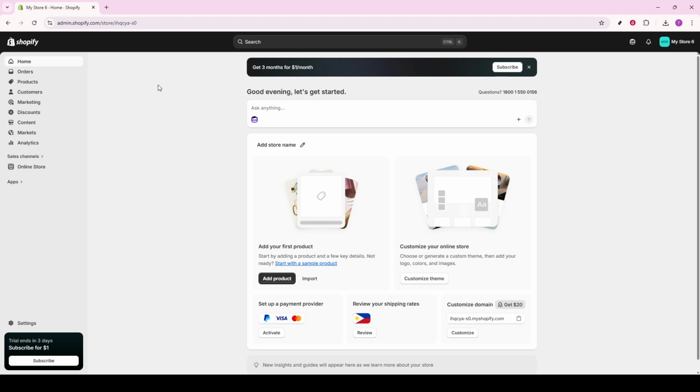This is your control center where you can access everything you need to manage products, orders, and apps. Make sure you're logged into the correct store, especially if you manage multiple storefronts, so the app installs in the right place. Next, open your apps area.